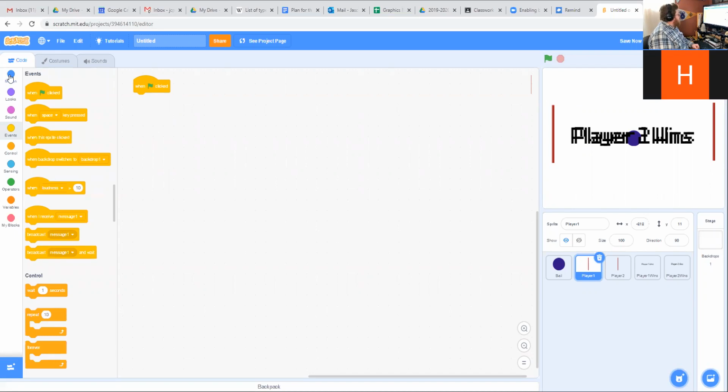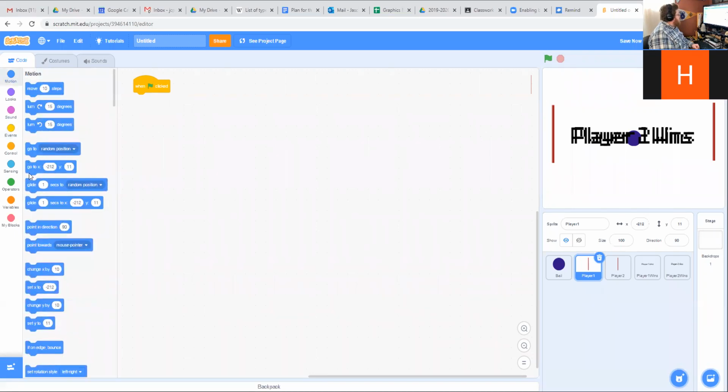And so we're going to go to motion, and we're going to have it go to a specific spot. And right now, it's not too bad, because we already set the position for the X, which is left and right, to minus 212, and this one is positive 212. So those are in good X positions already.